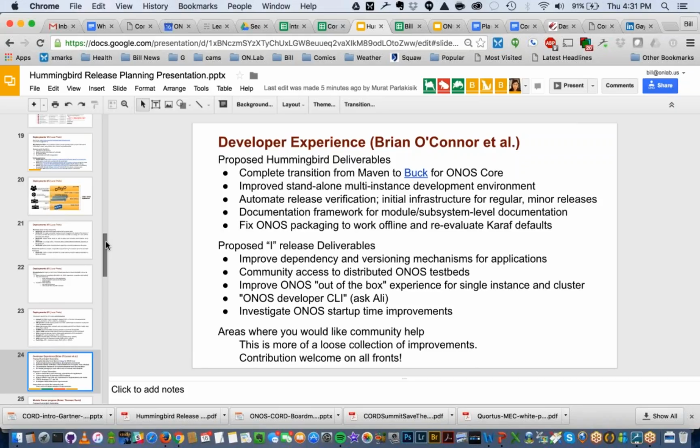We'd like to improve some documentation at the module or subsystem level. Right now we have a lot of good Javadoc at the API level, and we have some overview documentation, but the documentation at the module and subsystem level has definitely been lacking. We'd also like to fix ONOS packaging to enable it to work offline, and also reevaluate the defaults and other things we load up in Karaf. There's some stuff that doesn't need to be done that's done.